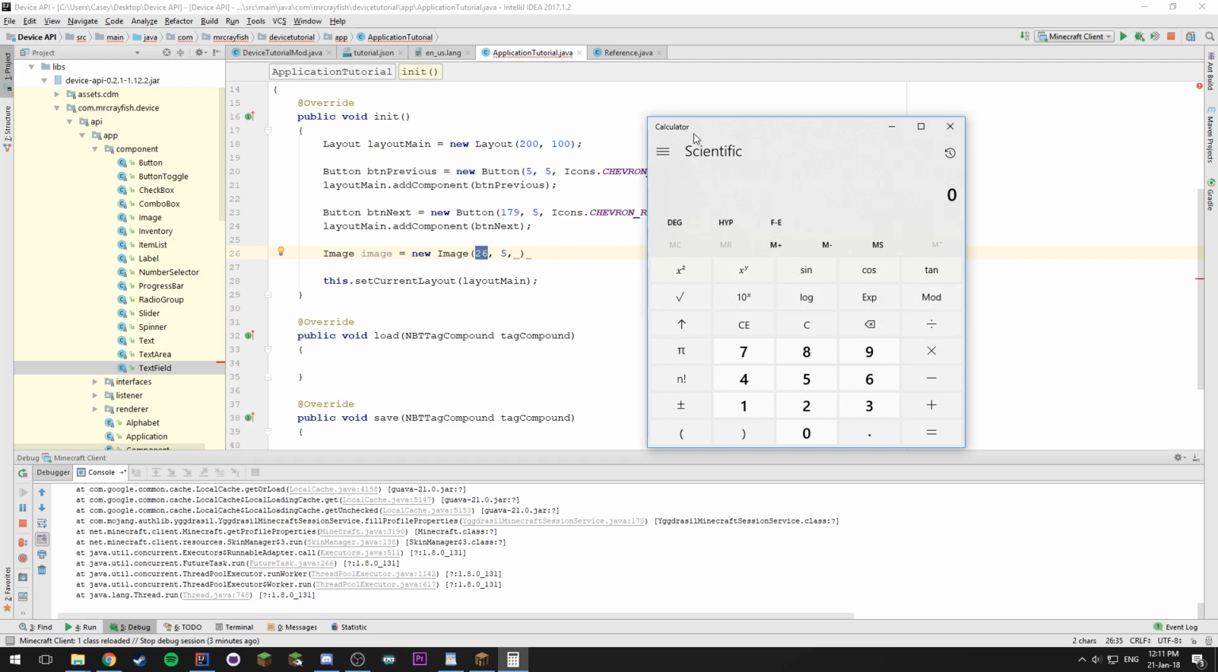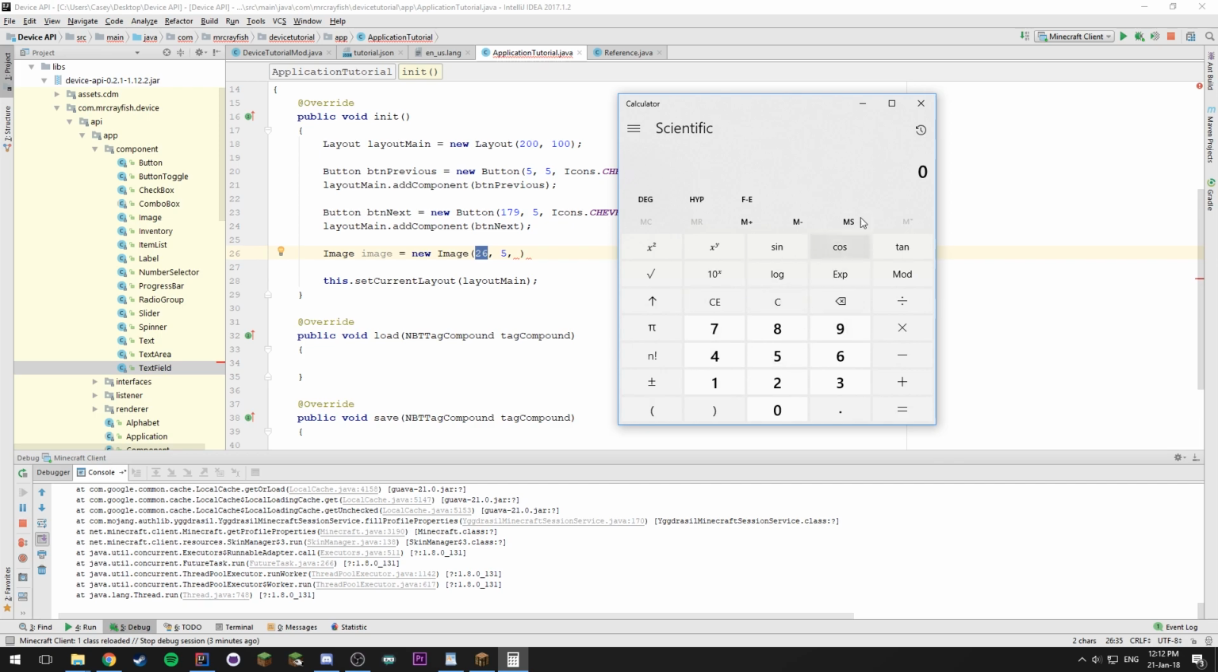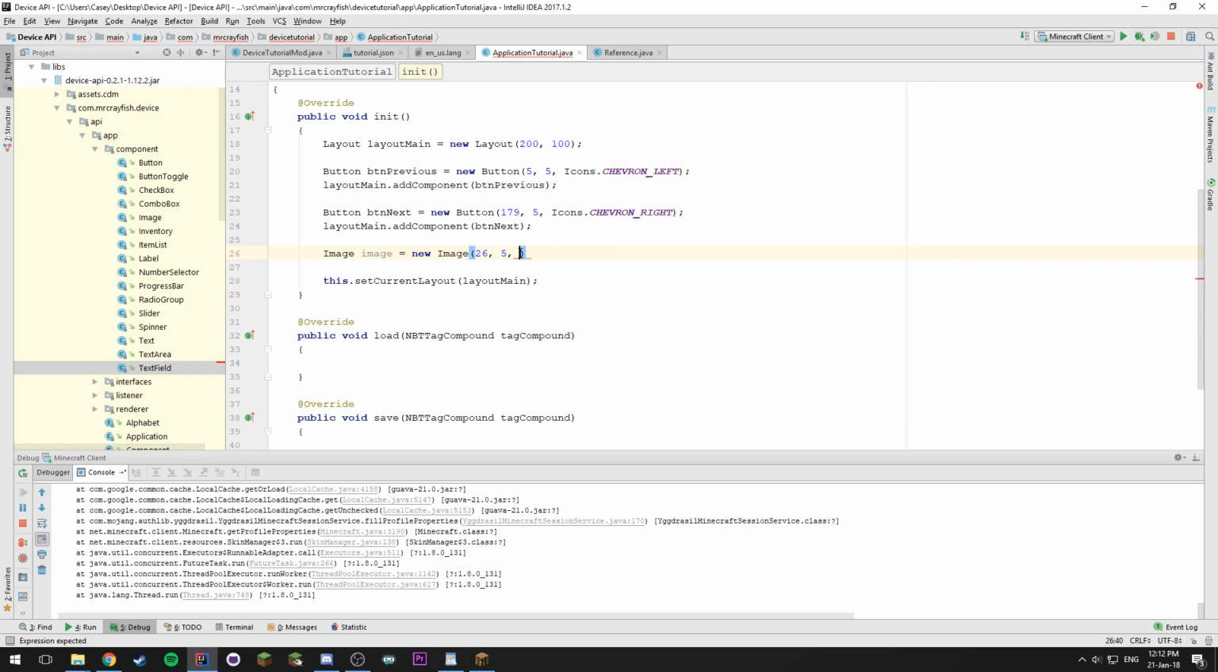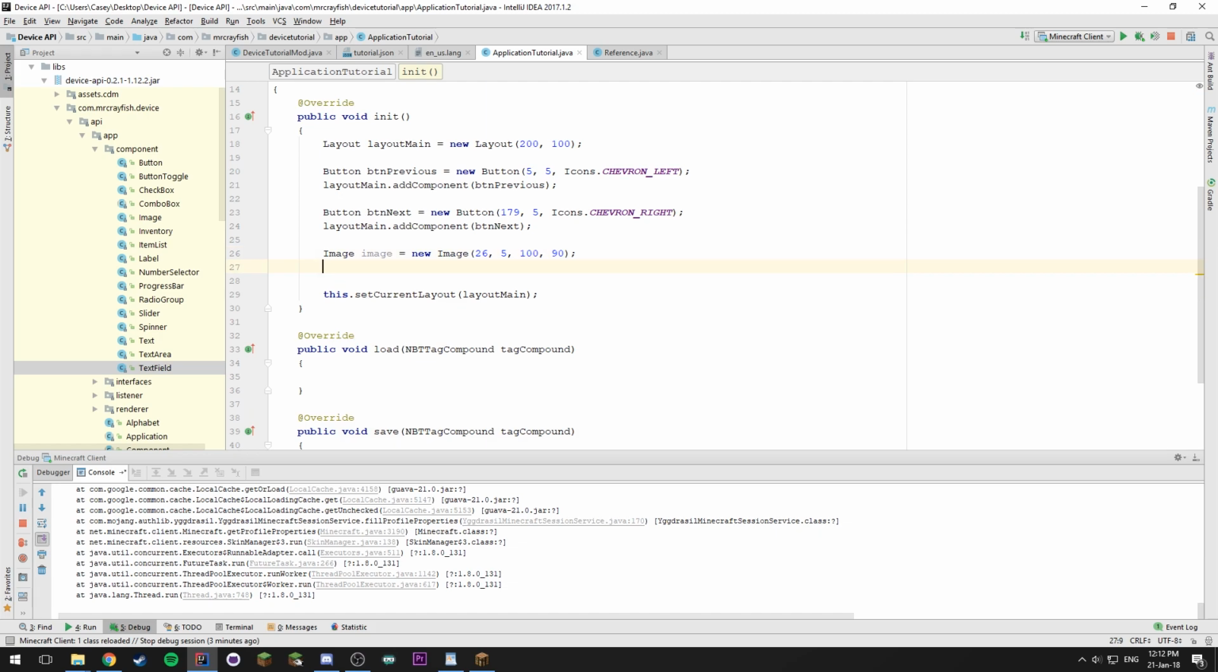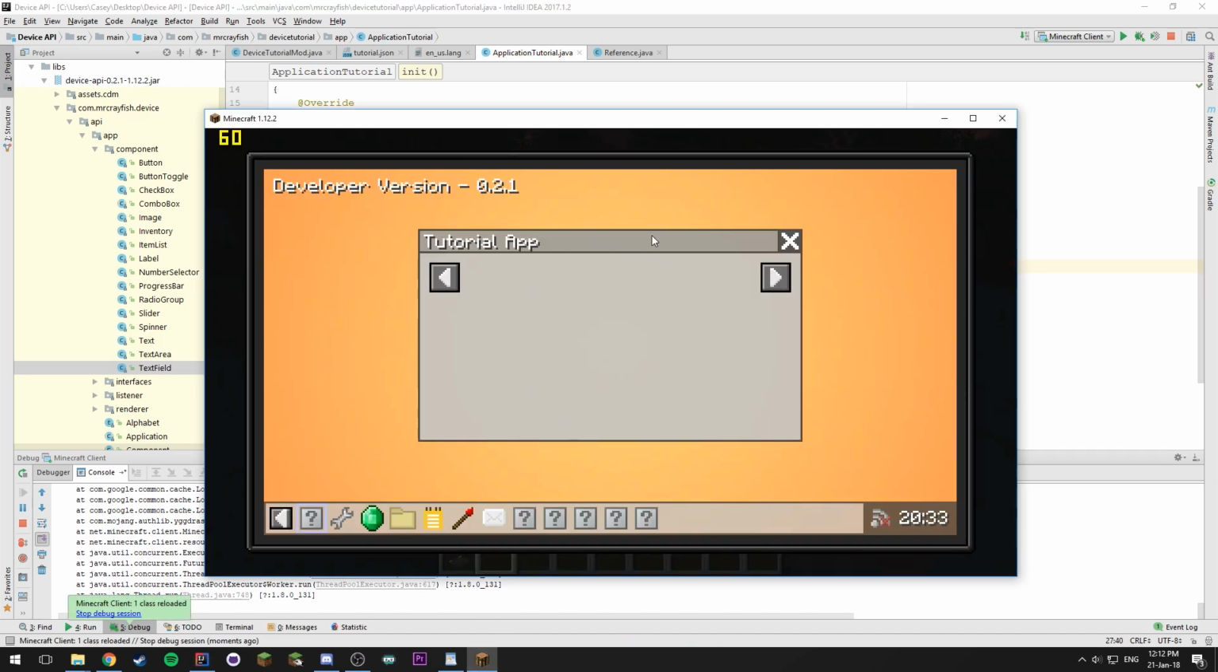Obviously, figuring out your positions can be a little bit difficult. One way I like to do it is just do it like this. So we'll do 90. Just try and guess what the values are. And then we'll go layout, add component, image, recompile that, and then we'll just go back into our application here.